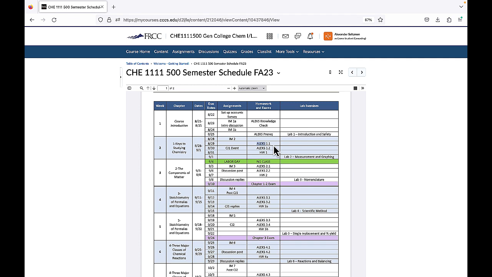ALEKS content homework. So in the first week, we just have some knowledge checks and prerequisite assignments that are going to help you understand what's expected of you in this course and how to do the course. But we're really going to jump into the chemistry in week 2, at which point you'll have an assignment due on Tuesday, an assignment due on Wednesday, and then an assignment due on Thursday with the lab due on Friday.